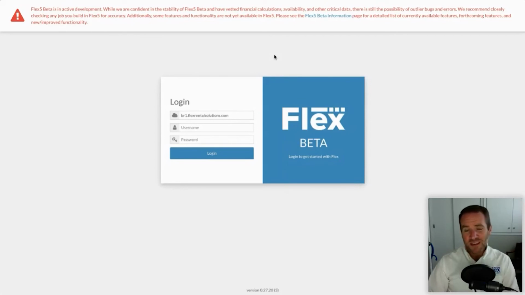And also a lot of what we're doing in Flex 5, just the user interface and the user experience, is very similar to what you're used to in Flex 4. We've updated some things to make it a little bit better and a little bit more modern. And there's a couple things that we've updated a little more significantly, but for the most part, you're not relearning a whole new software. You might have to relearn where a button is or just where you access certain information. But the quote building process, the scanning process, the inventory management process is still very much the same. And you'll see that as we get in and start demoing Flex 5 here.